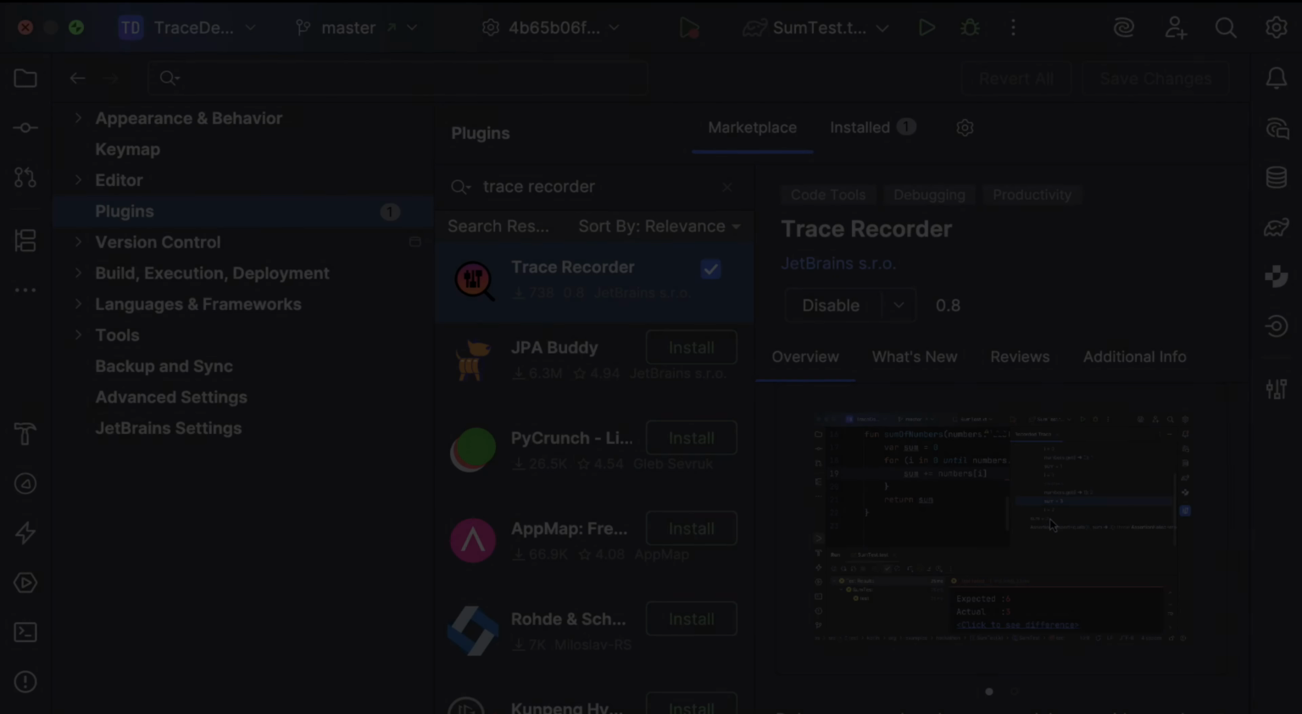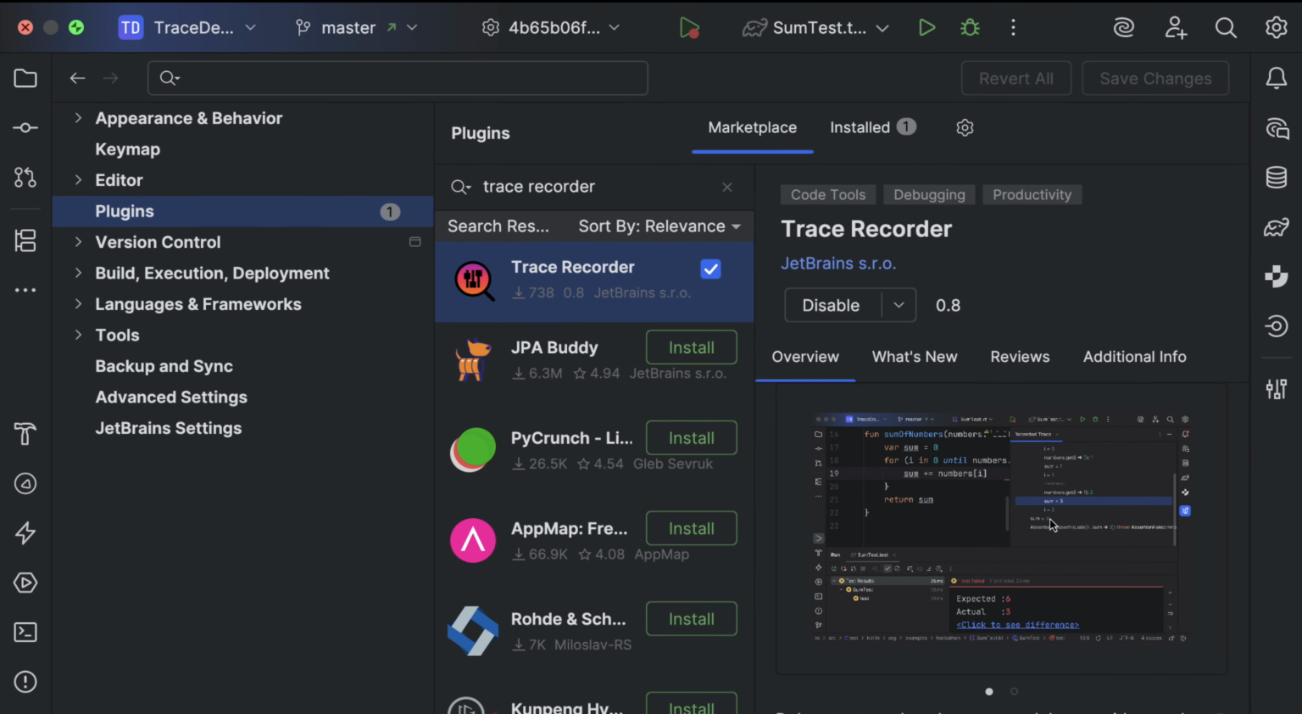Hi everyone! In this video, I'd like to show you a brief demo of Trace Recorder, a new plugin for IntelliJ IDEA. The idea is simple. Instead of running the same failing test over and over with more printline calls and breakpoints, you run it once. Trace Recorder records what happened, and you explore that recording in the IDE.